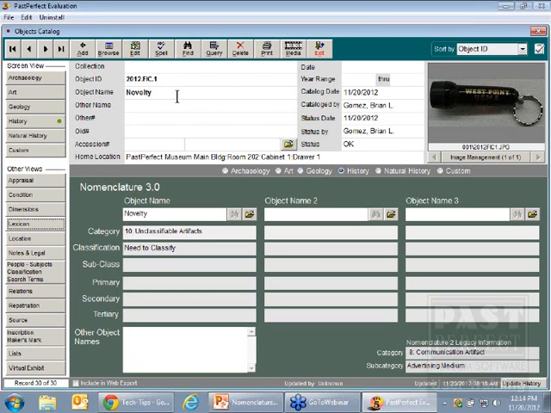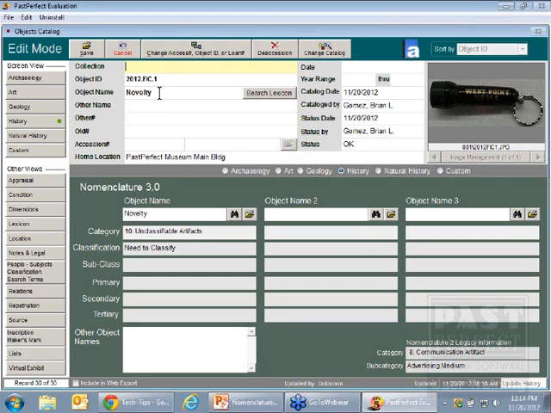To make a change now, we know that the term novelty was removed from the nomenclature, and it was replaced with several different terms. One of the terms that we're going to be using here is that it's a souvenir. It's a souvenir from West Point. There's a number of ways to make the change. If I click on Edit, I can go in here and simply type souvenir. I do have to spell it right, though.